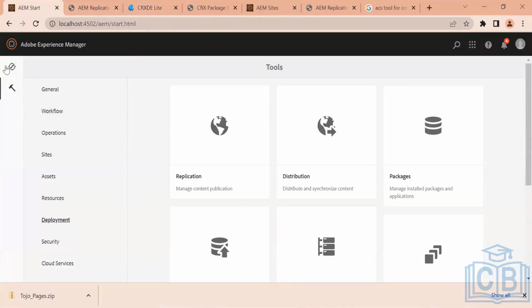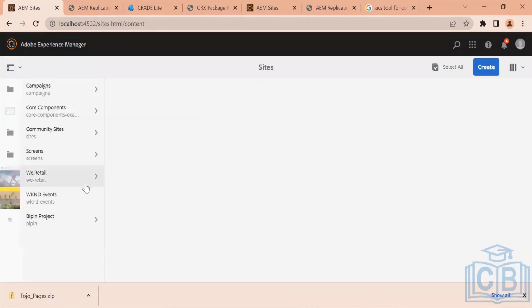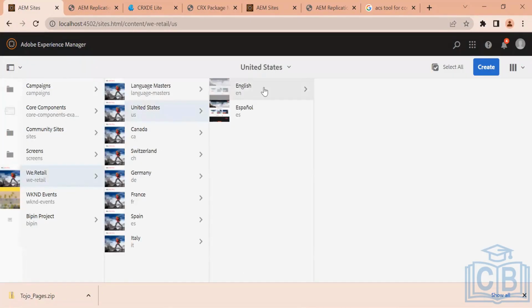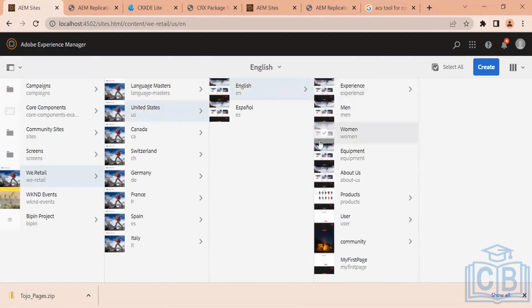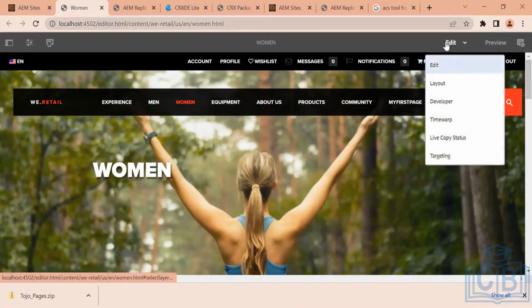Now let me show you a few of the authoring things. Let me go to Sites, and go to the space, men and women. Always remember the preview option for the editor mode. Now we understood what preview is, within the edit.